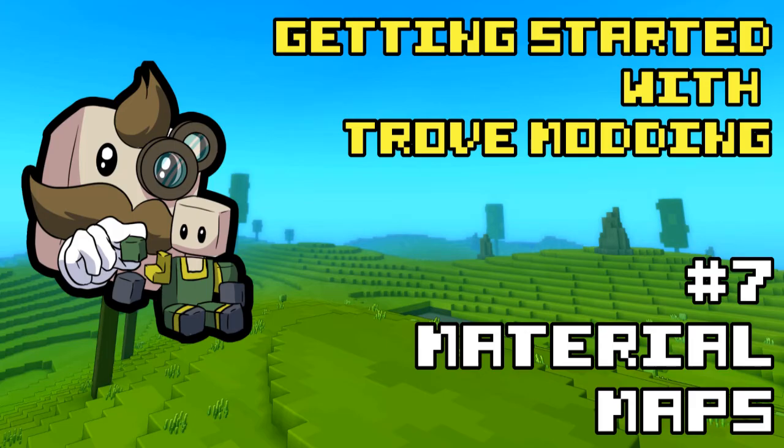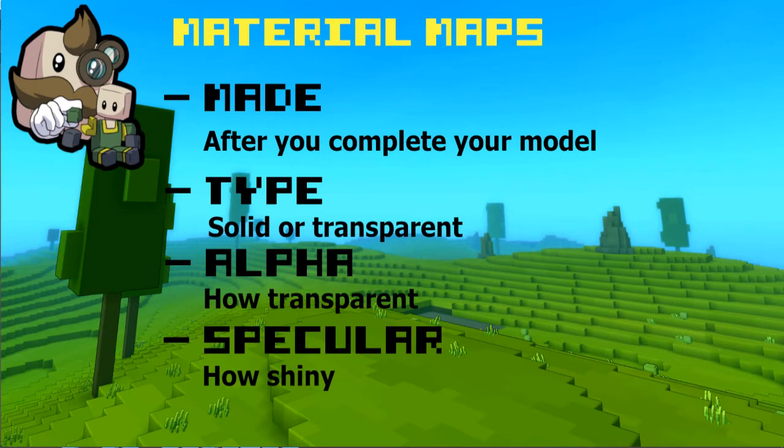Hello and welcome back to this beginner's guide to Trove modding. Today we're going to be diving into a bit of a more advanced topic. I think this is quite important information. I believe it to be just between advanced and basic, but I still believe it's core knowledge of modding. It's very important. And what I'm talking about is material mapping.